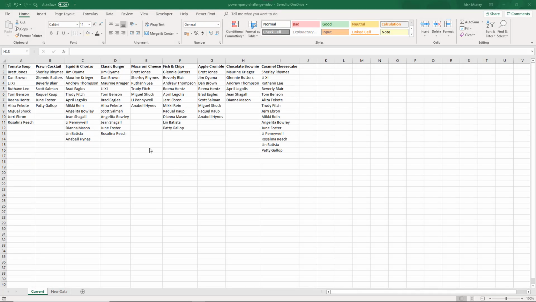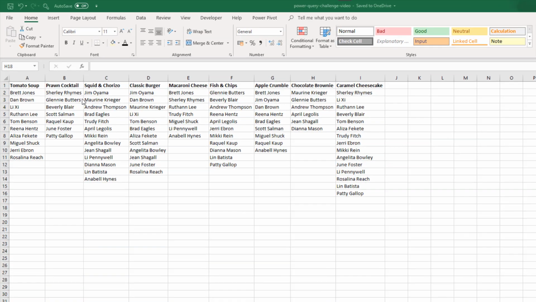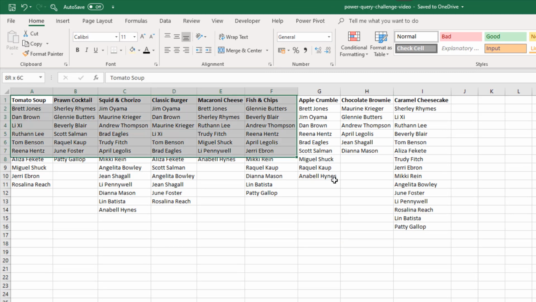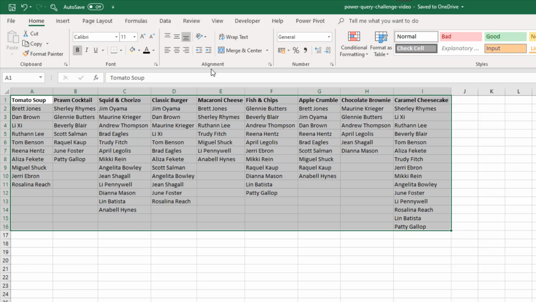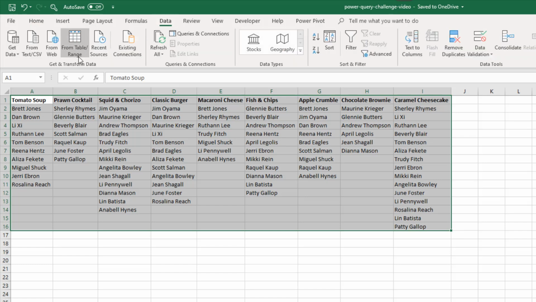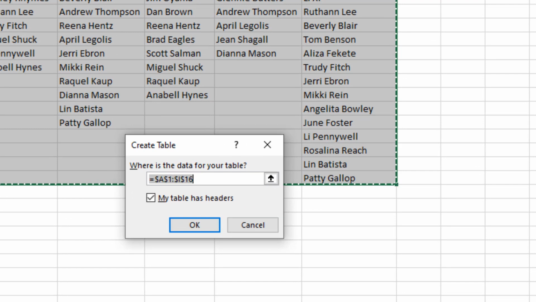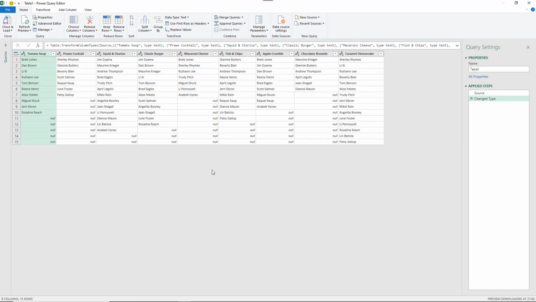Okay, so let's start by loading this data into the Power Query editor. It's not a table at the moment, so I'm going to select the range in question, Data tab, From Table/Range. This is going to put it into a table for me because the power tools need it, and they do have headers. I'm going to OK and load this in.